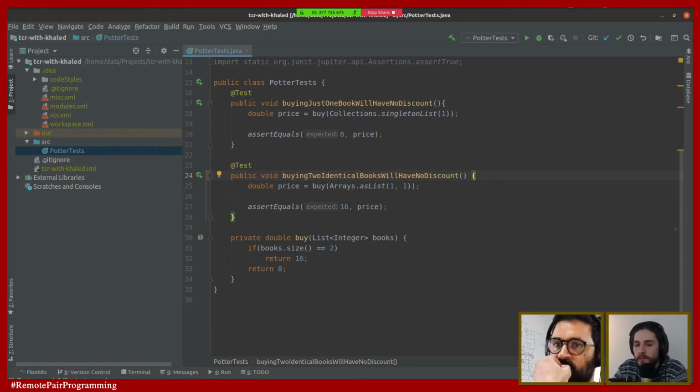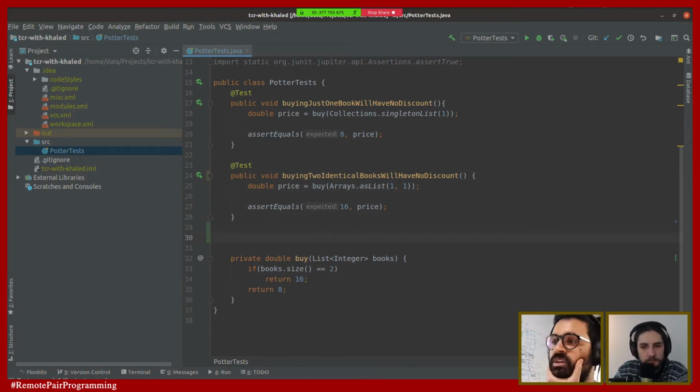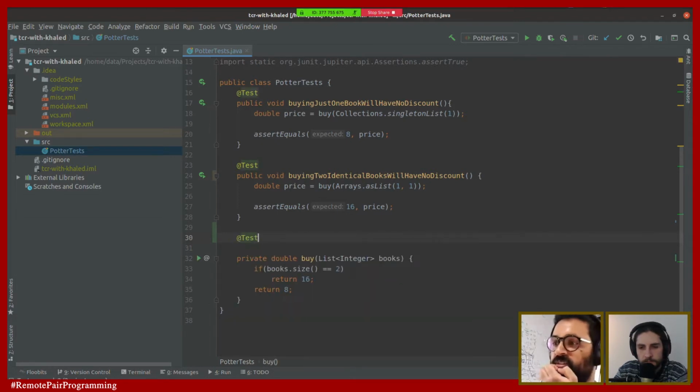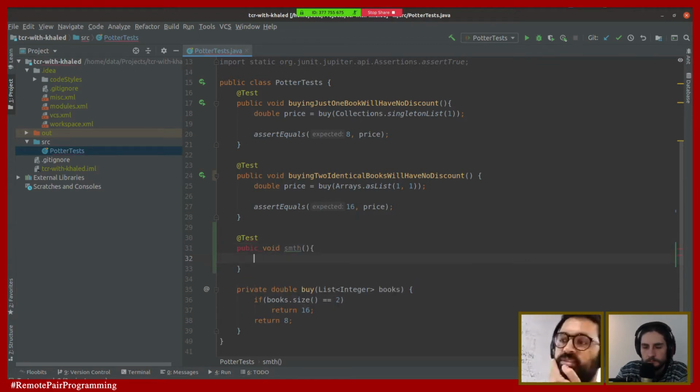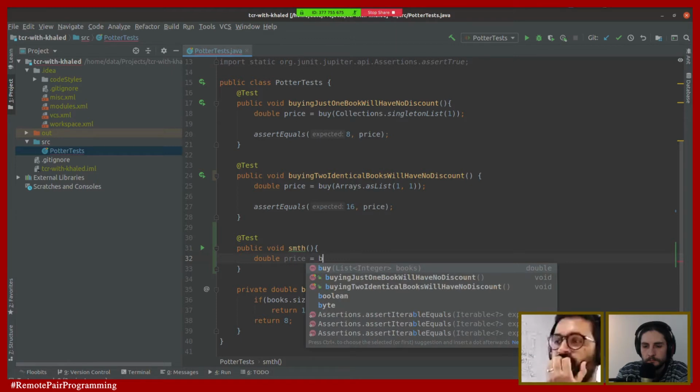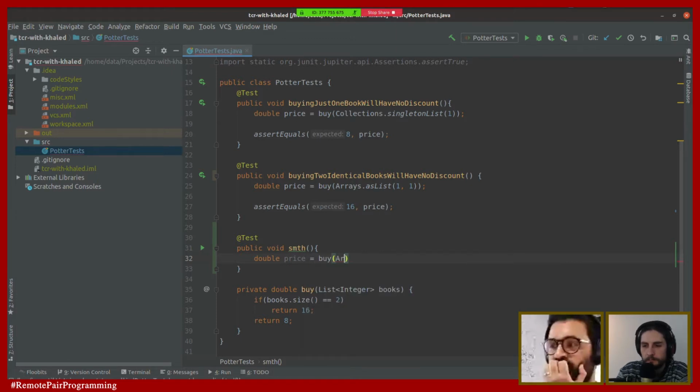Okay. What's next? Okay, so the next thing, yeah, that's fine. We can go ahead. So let's try with the discount of 5%. And when you are talking about the discount of 5%, we need 2 different books actually. So I buy at least 2 books. 1 and 2. Yeah.